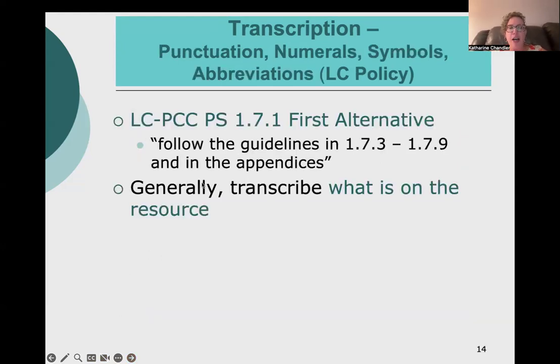LC-PCC PS 1.7.1, first alternative: follow the guidelines in 1.7.3.2, 1.7.9, and in the appendices. Generally, transcribe what is on the resource.